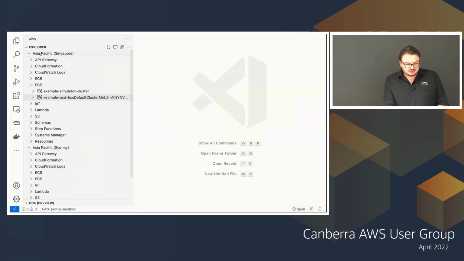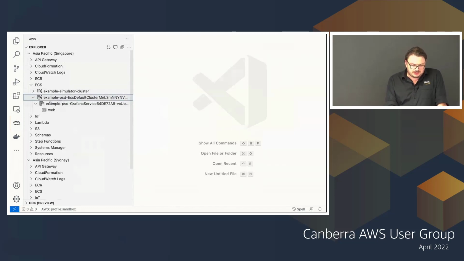So in this particular case, let's say that I've got an ECS cluster. In this case, I know it's running in Singapore. And I'm going to open this up, and you can see here I've got a cluster with a task and individual containers in that task.